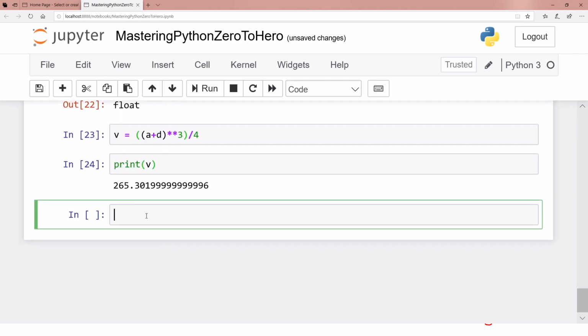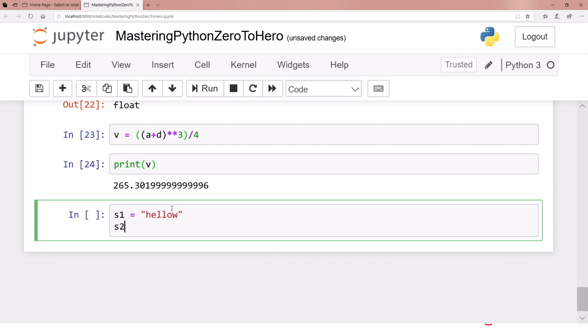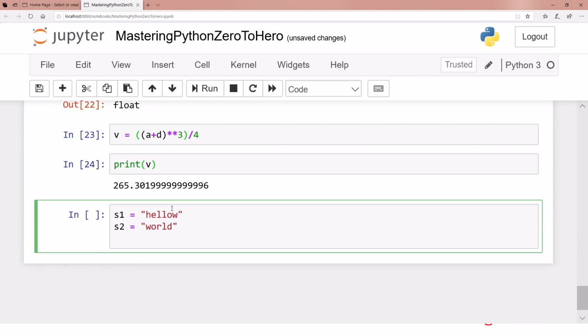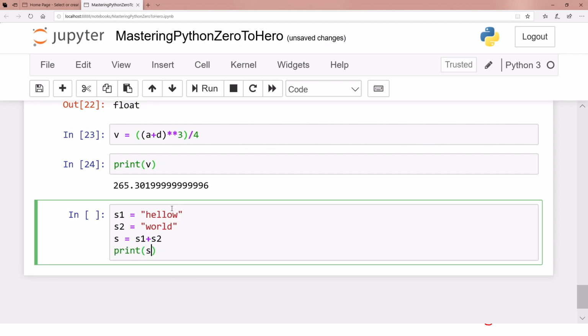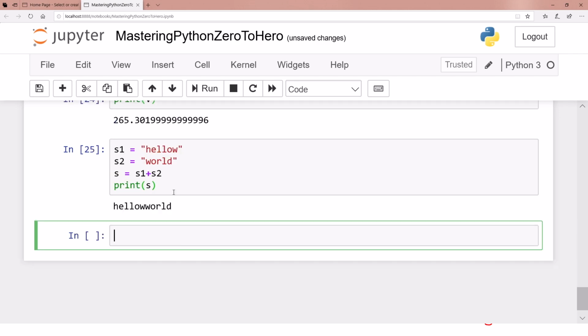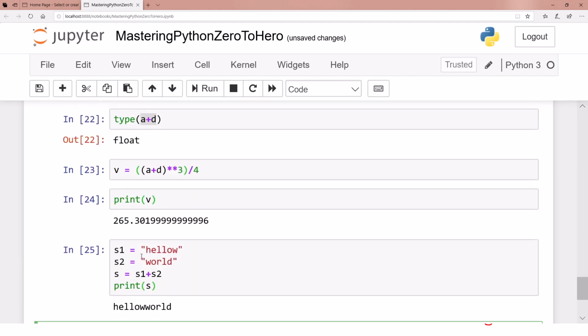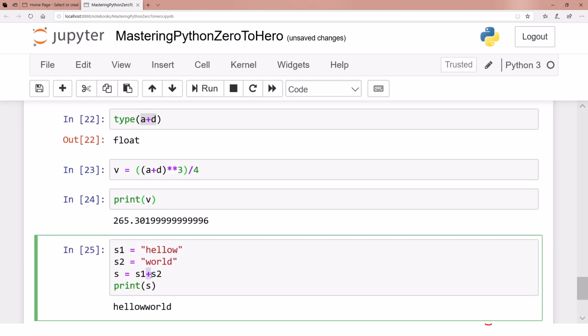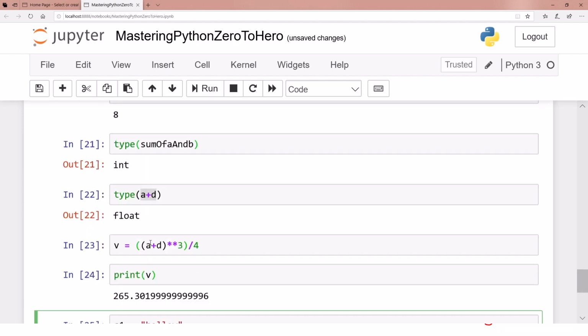Let me show you fancy stuff that we will see later on. Don't worry if you don't get it. Just S1, for example. S1 is hello, and let's say S2 is world, and we have another variable, let's say S, which is S1 plus S2. What it will do is it will just concatenate them together. We will see strings a lot later on, but just to tell you, this plus is not just for numbers. It is for other data types, very fancy data types that are there.